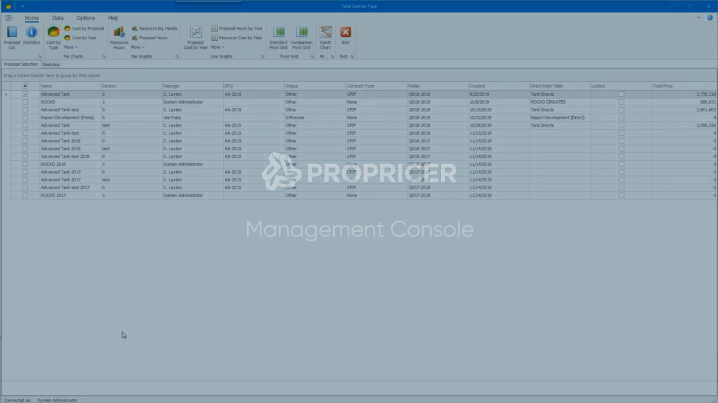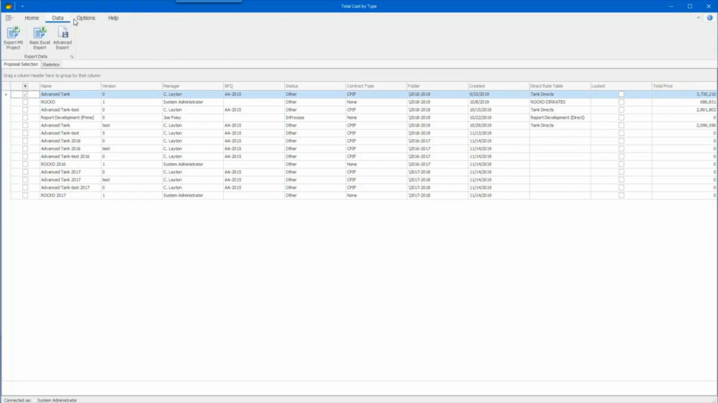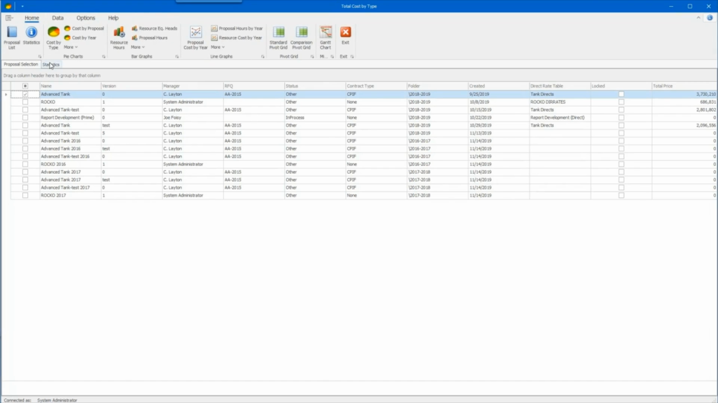Let's launch Management Console and take a deeper look. The first thing you'll probably notice is that it resembles ProPricer's layout, only with a few less tools. Up here at the top of the window, you will see we have a ribbon with 4 tabs. These tabs control all of the options and settings within Management Console. The tabs are Home, Data, Options, and Help.